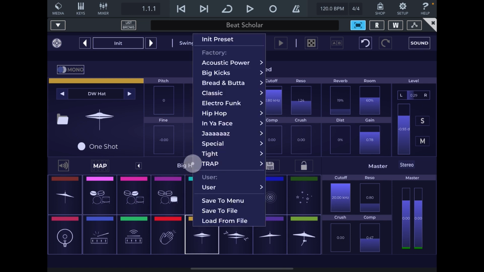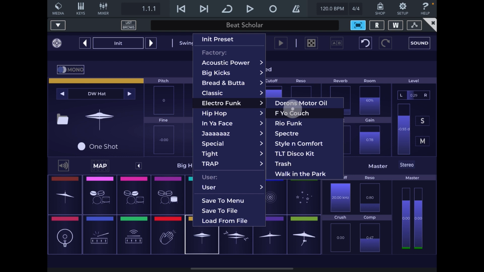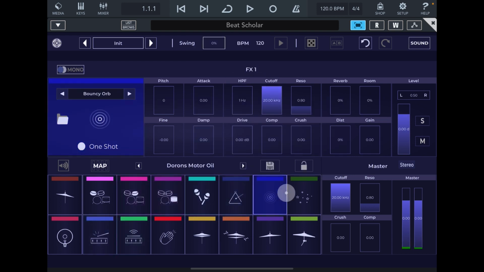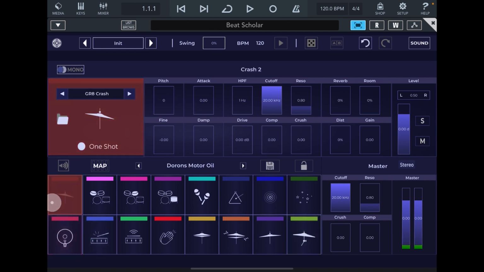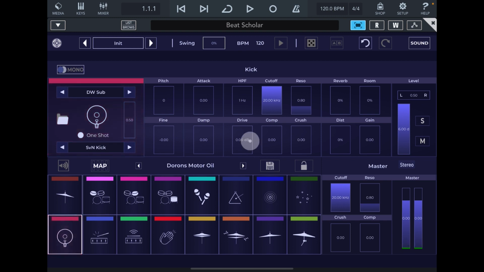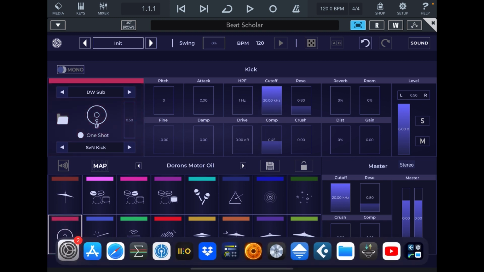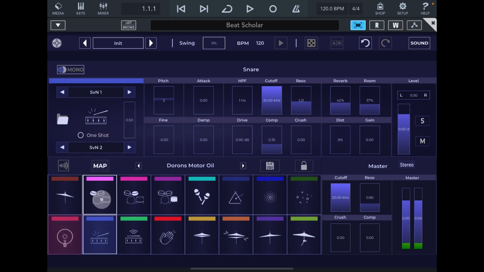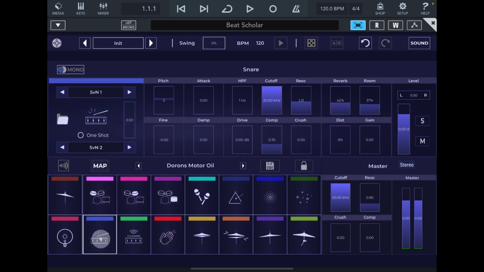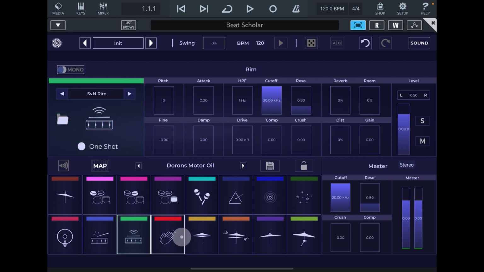Let's say we want some kind of electric kit or something. Some fun sounds in there. I'm just going to compress this a little bit so it's a bit louder, the kick. Okay. So this is fine for the demo, right? So you get the idea.